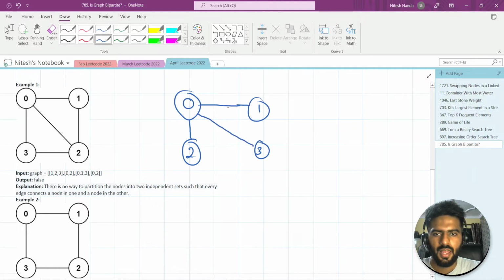Okay, and 1 is connecting to 2, and 1 is connected to 0, and 2 is connected to 0, and 2 is connecting to 1. 3 is connected to 2, and 3 is connected to 0.